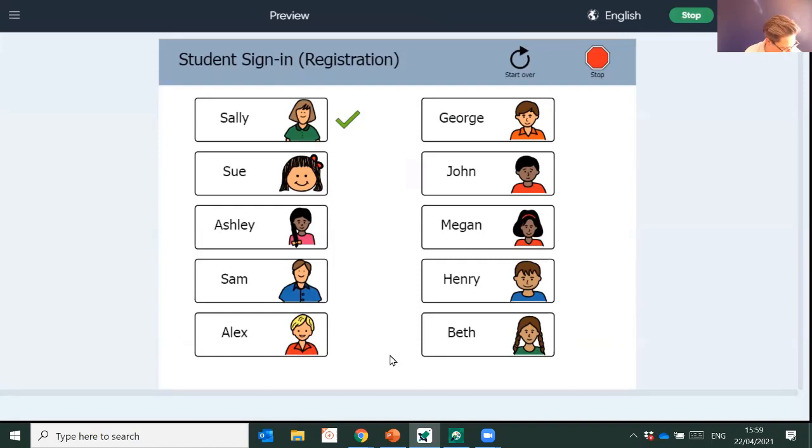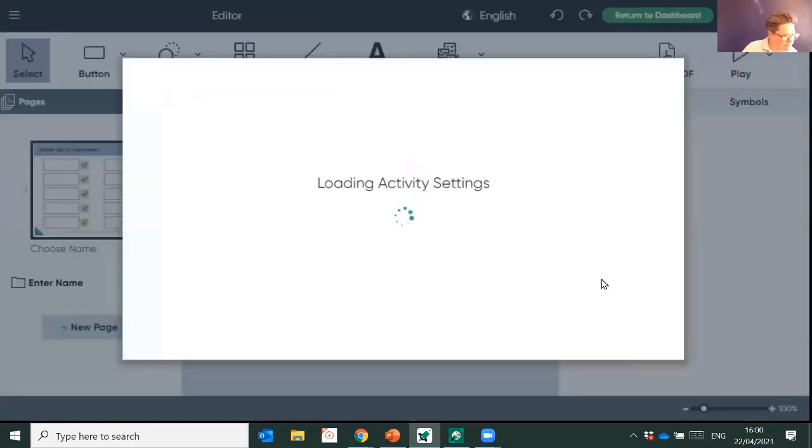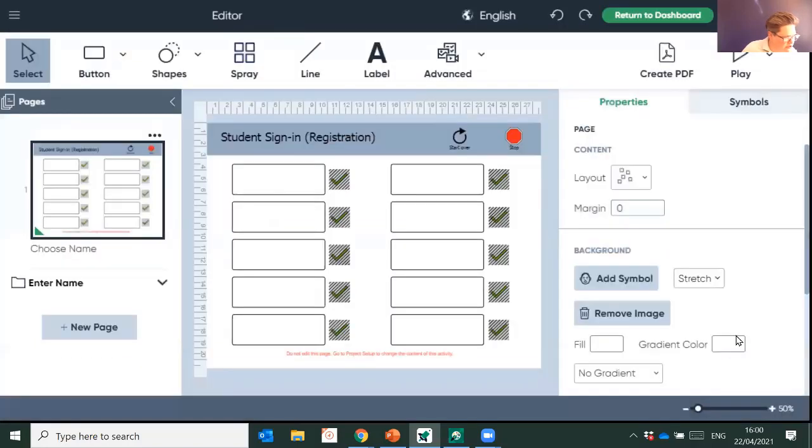So I've had a look at this and I really like this template, but I'm actually going to use it slightly differently. So what I'd like to do instead is create an activity around spelling some words. So rather than it just being a sign-in activity, it's actually going to be a spelling activity that we're going to do. So I'm going to just stop this and then I'm going to go into the template itself. So I want to change this to spelling words.